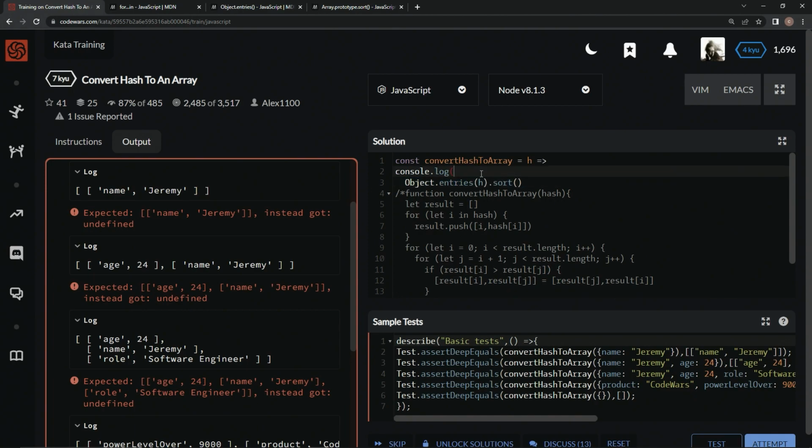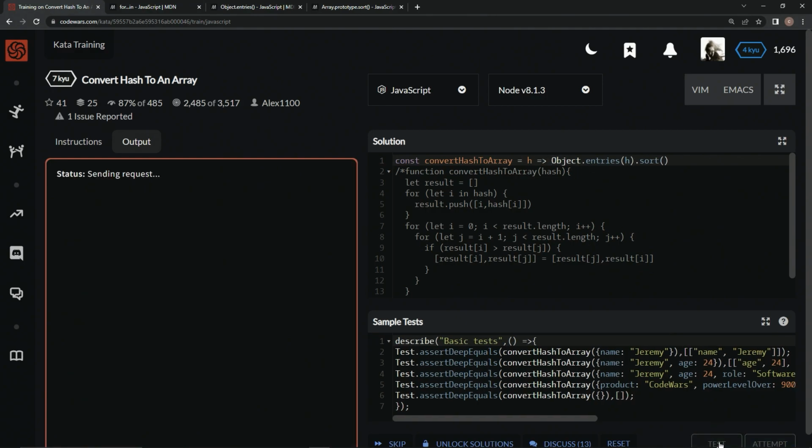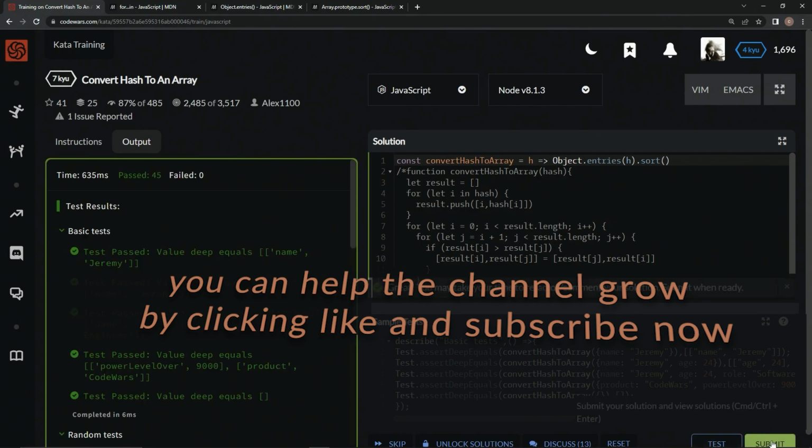So let's get rid of this, and we can even bring this up since we've got plenty of room. Test it out. Looks good. Attempt it. All right, and submit it.